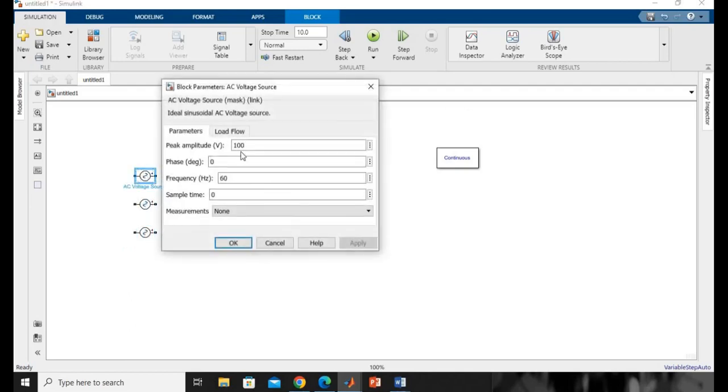Now the peak amplitude voltage is going to be 230.9 volt. The frequency is going to be 50 hertz, but if you are living in some other countries like European, it may be 60 hertz, depend upon the scenario.